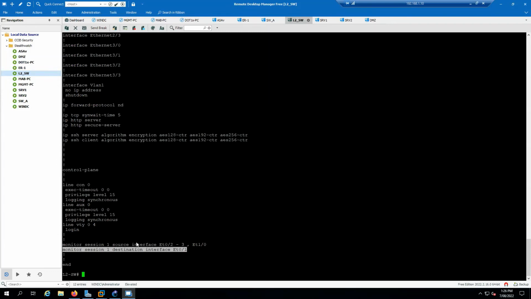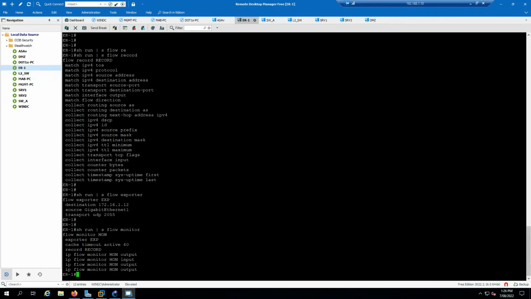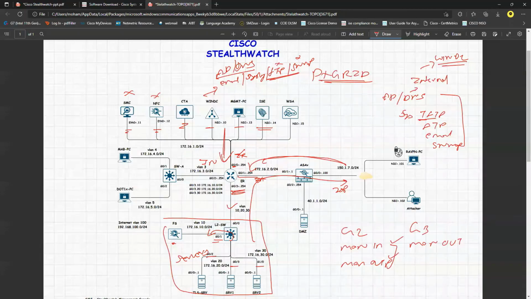So good with that network device configuration. I have configured my router. I have configured my layer 2 switches now. Now the only thing on my edge router I did not configure is how to capture the TrustSec packets.